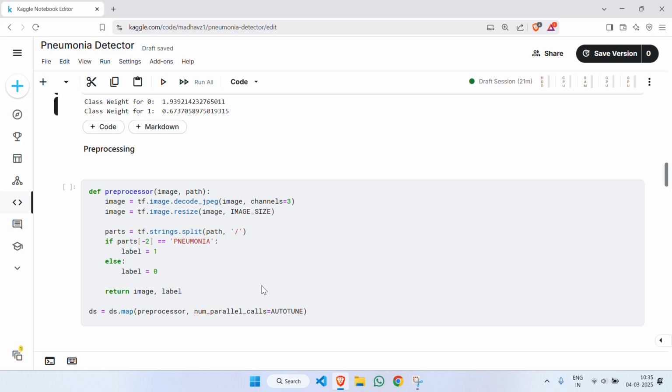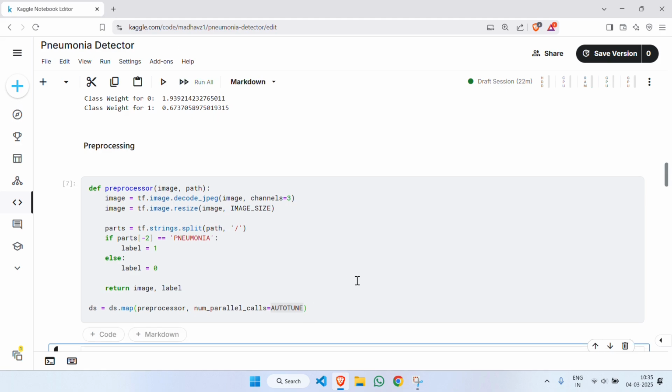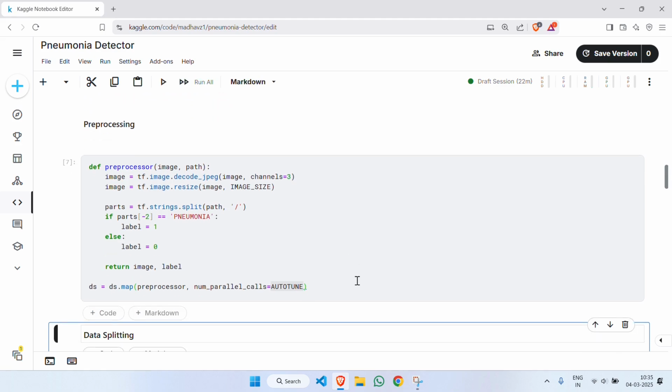So using the map method applied to the dataset and passing the function preprocessor to it, we are doing pre-processing to the whole data set. Then I also passed an argument num_parallel_calls equal to AUTOTUNE. So parallelly data will be pre-processed when we set this argument. Let's run and pre-process our data set. So yes, the data set is successfully pre-processed.